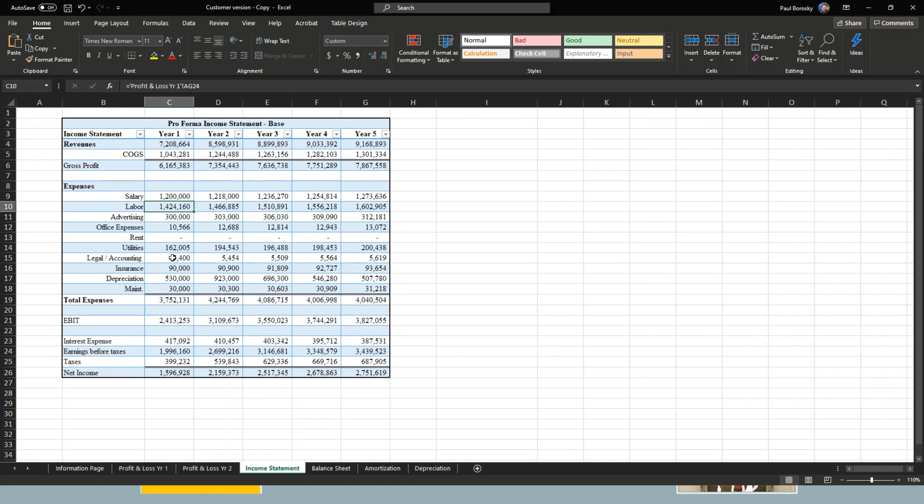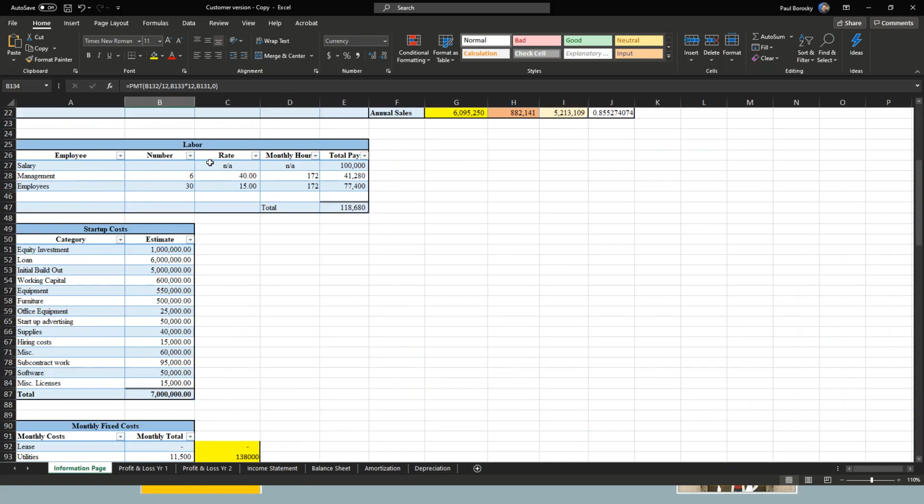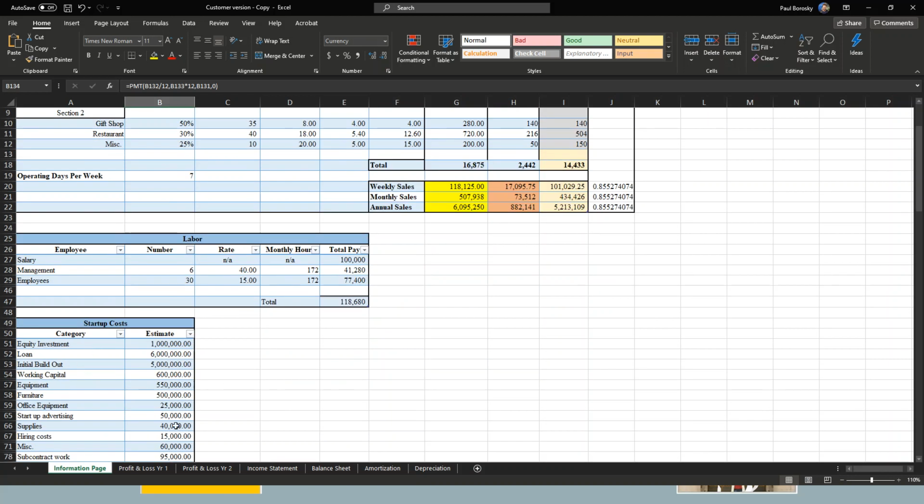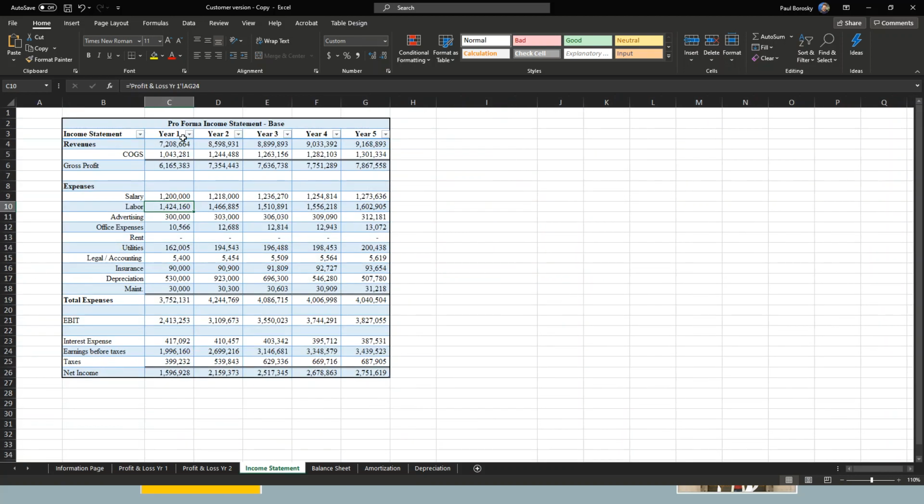Now, this right here is going to be your income statement. When you change information for your revenues, your labor, and your startup cost, all that information will be changed in here, which is your pro forma 5-year projections. It'll change your revenues, your cost of goods, and all of your expenses, and when you change them, we'll have the changes here. So let me show you an example of the changes.